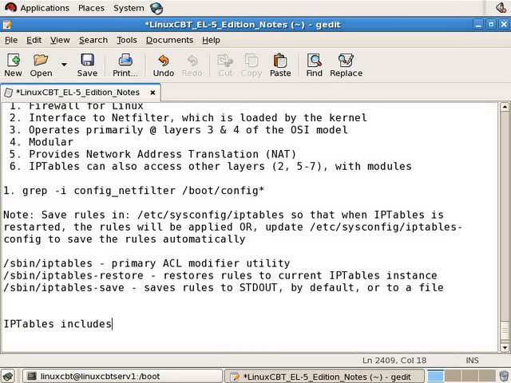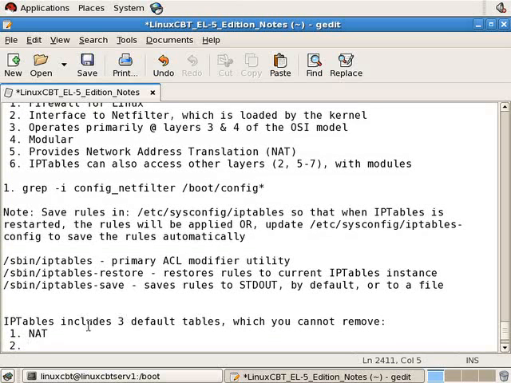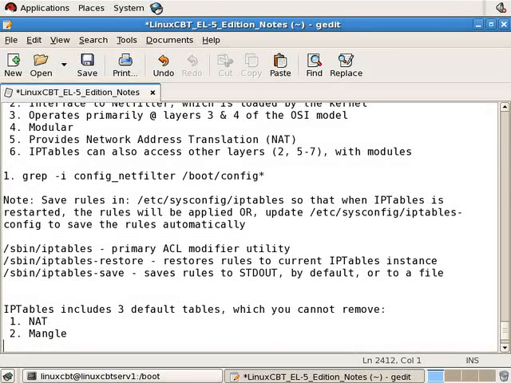IPTables includes 3 default tables. As its name implies, IPTables manages rules or access control entries in tables, and it ships with 3 tables that you cannot remove. They include the NAT table, where rules are stored for network address translation, the mangle table, where packet mangling takes place, any source NAT, destination NATs, or any sorts of mangling that need to occur will happen in the mangle table.